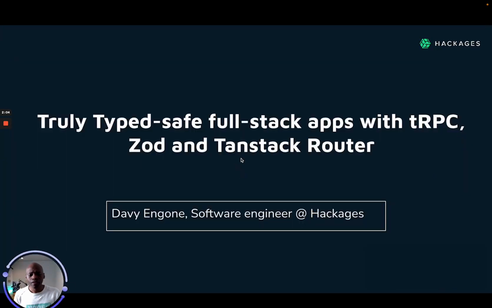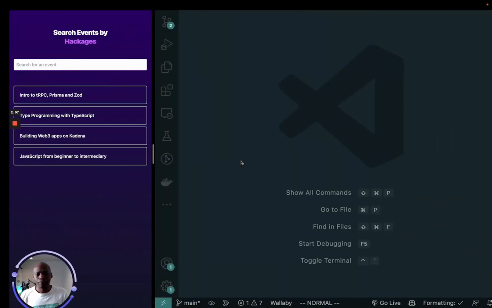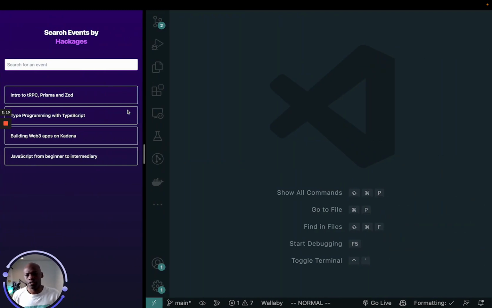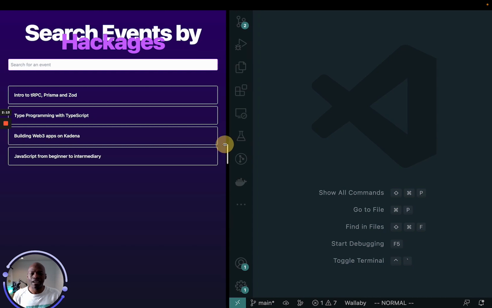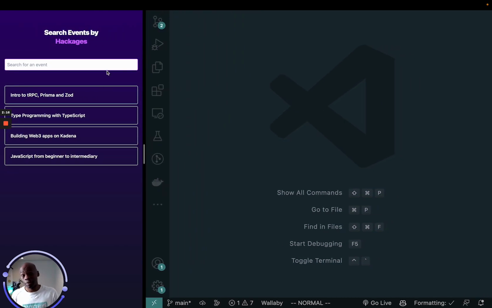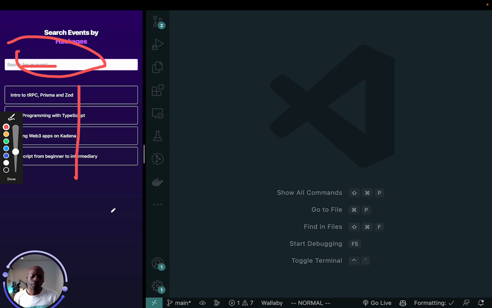So I have an application here. That application is a simple search tool that allows you to browse events organized by packages. The company that I work for. So let me move that a little bit here. Yeah, it doesn't work. So we have indeed this part here, and you can search. You can put the event here, and then you search over there, and then you have a list of things there.